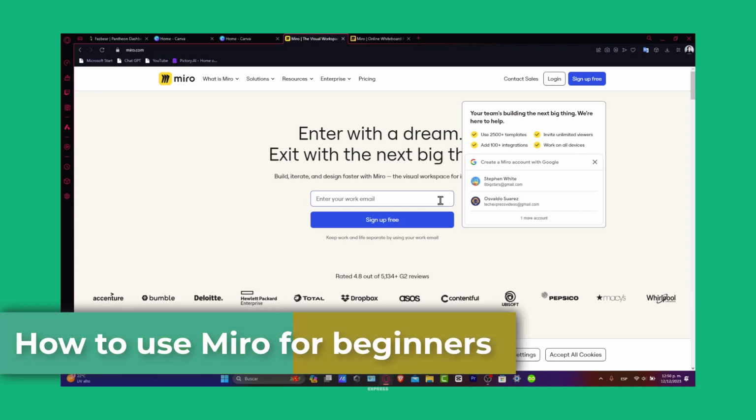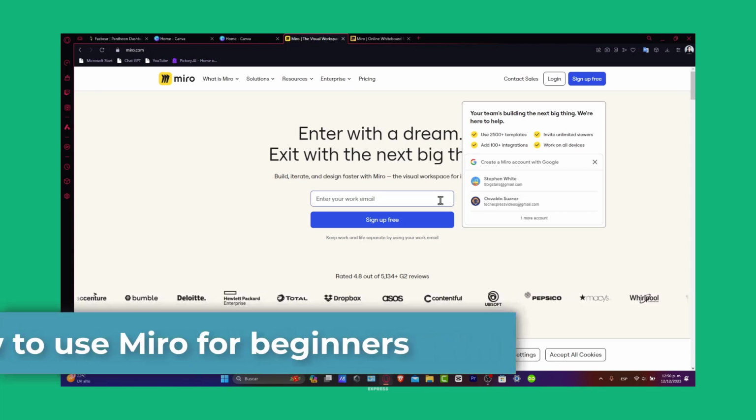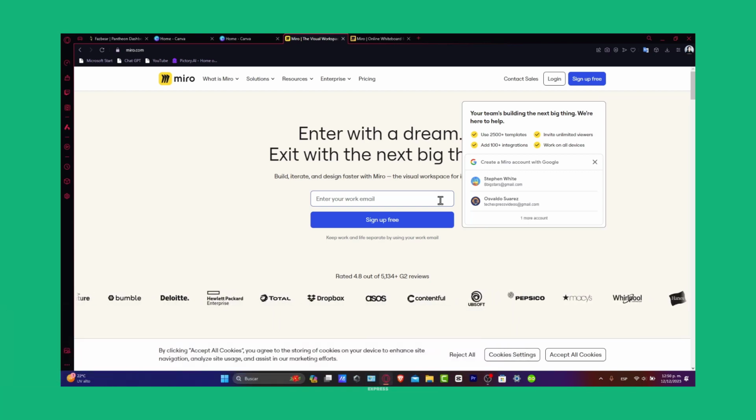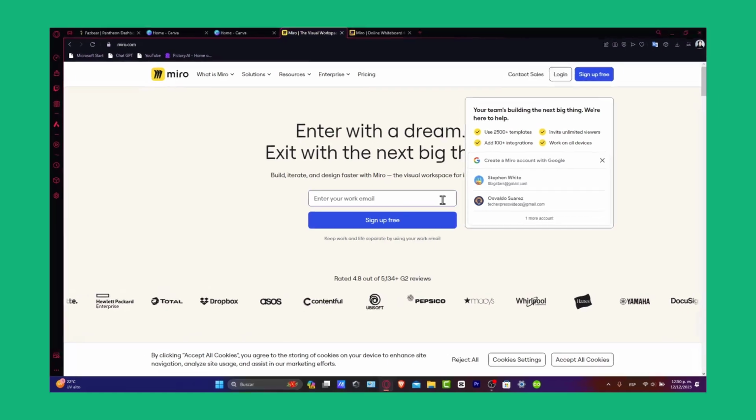In today's guide, let's explore Miro, a powerful tool for collaboration and brainstorming in a digital space. Ideal for teamwork, workshops, or even personal organization. Miro's interactive whiteboards can revolutionize the way you work and think. This 2023 tutorial is designed for beginners, so let's dive into the world of Miro and see how it enhances your productivity and creativity. So let's get started.